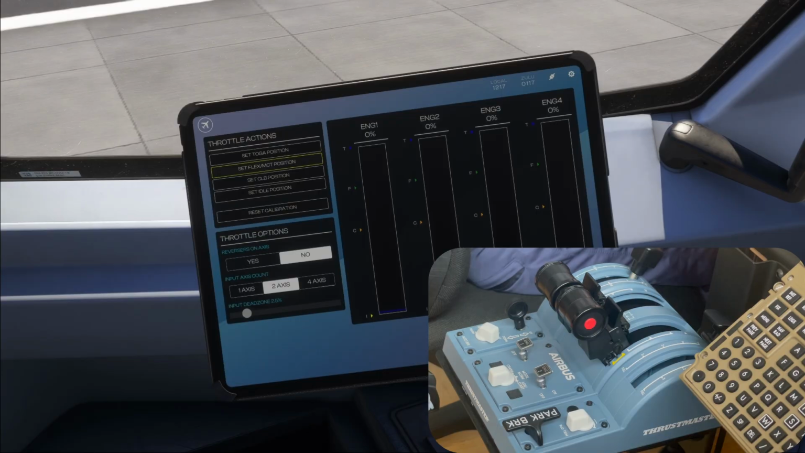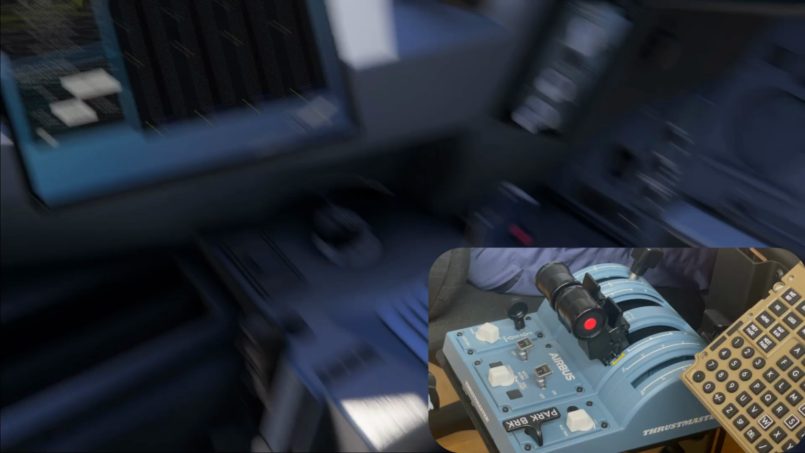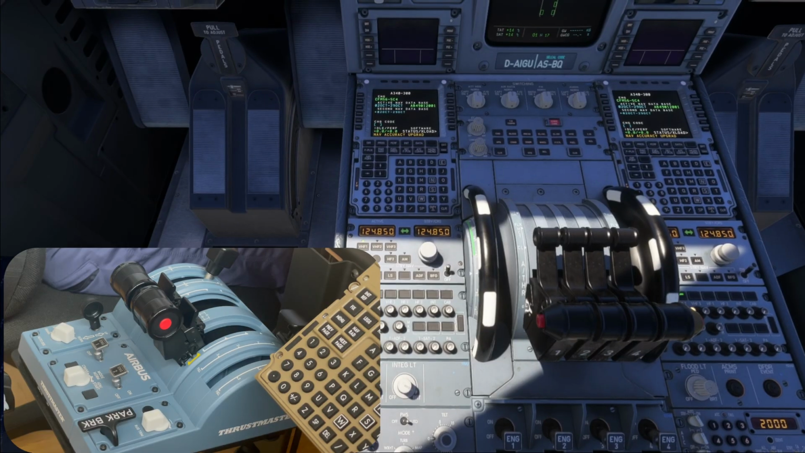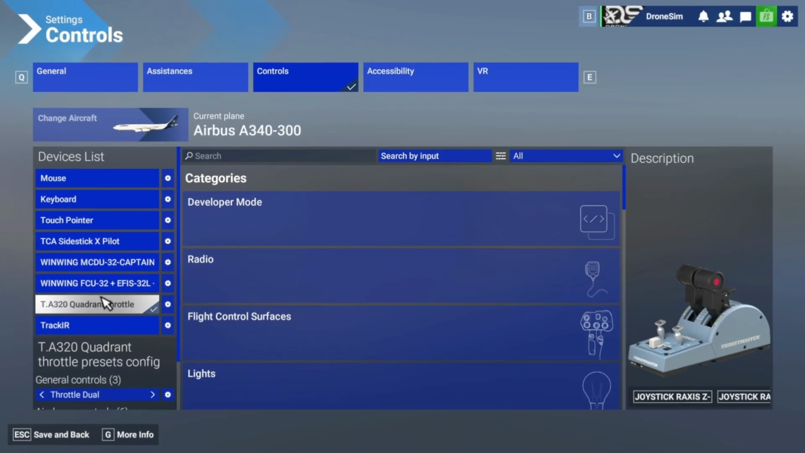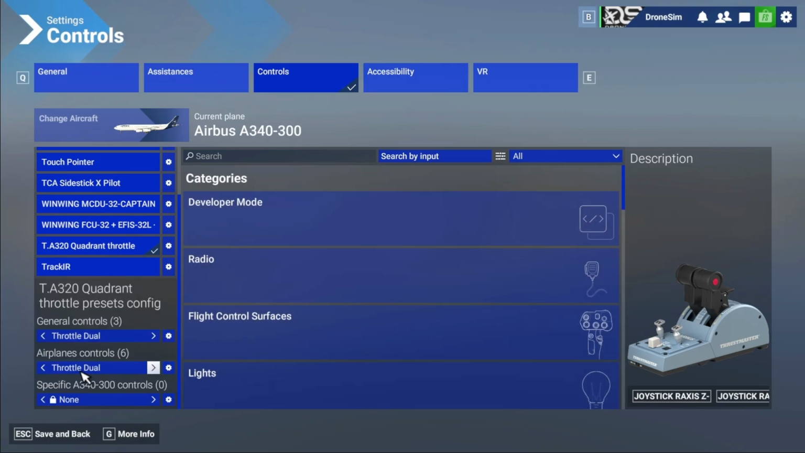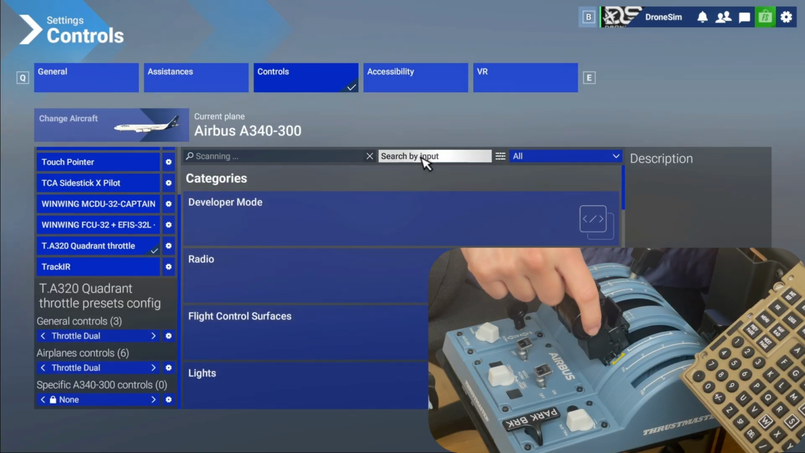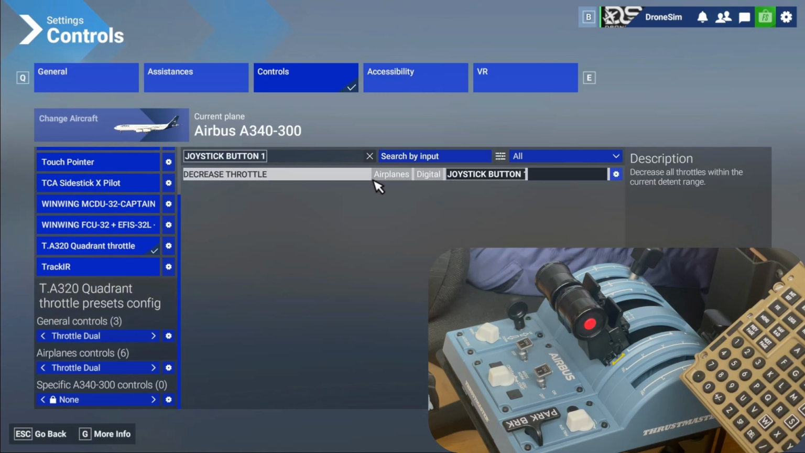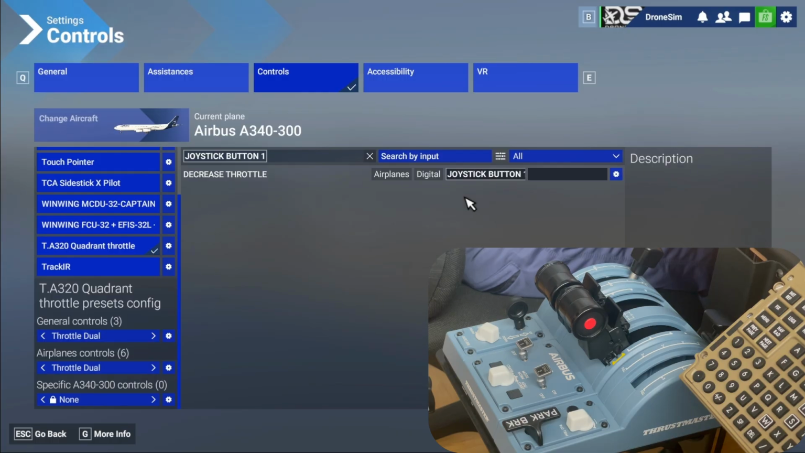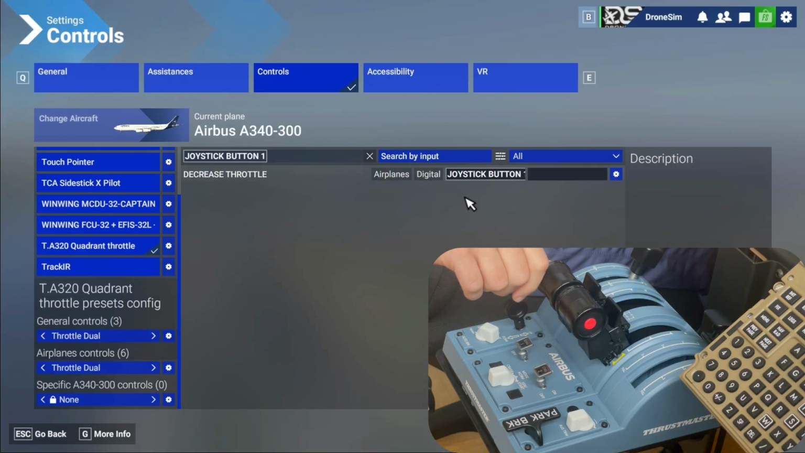Now the question is, how do you use the reversers right now? Well, there is a catch in this, and let me show you what I mean by that. Let me select the throttles and the throttle dual option. Now if I search by input, hit that button on the other side like this, you have the option decrease throttle, which means if I fly Phoenix, for example, if I hit that red button at the other side, or just hold it down, the throttles will decrease, which will mean that you will get reverse thrust, because less than idle is of course the reversers.